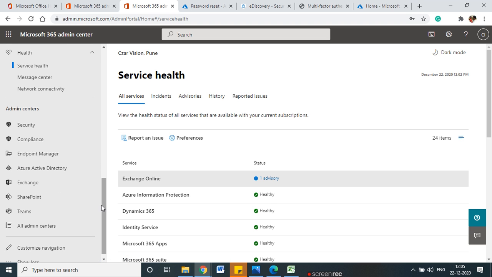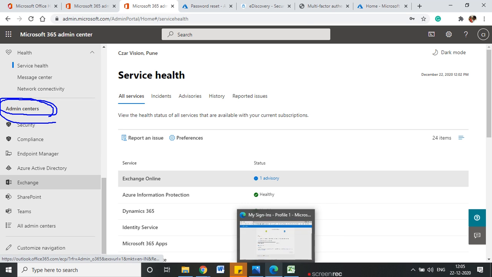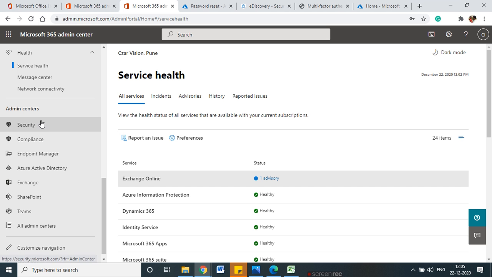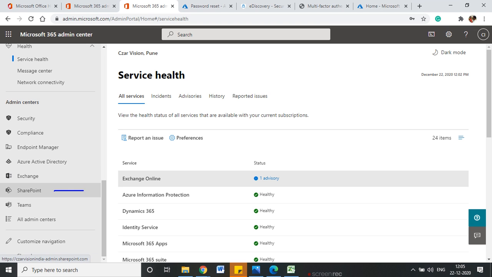Now moving to a very important thing, which is the admin center. As I have told you earlier, we have different services: Teams, SharePoint, Exchange, OneDrive. Each service, each app has its own admin center. Here you can see the SharePoint admin center, Exchange admin center, Active Directory admin center, the security and compliance admin center, and the Teams admin center. All admin centers means all the service-related admin centers.